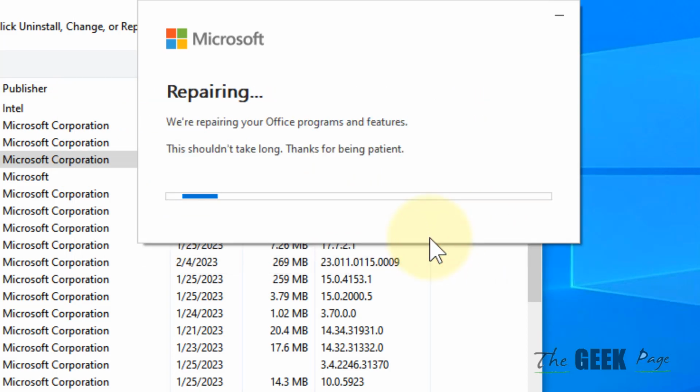Most probably your problem will be solved by repairing. Once the repair process is done, start again and your problem will be fixed. If this does not work, try online repair.